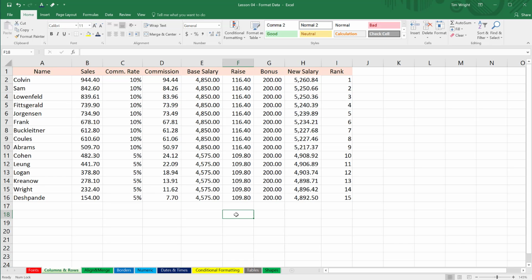In this lesson, titled Adjusting Column Width and Row Height, we're in Workbook Lesson 04, Format Data, and in the worksheet tab, Columns and Rows. It's been alluded to several times in previous lessons, the fact that you can adjust your column width and row height. In this lesson, we're going to go into the details of how you do that.